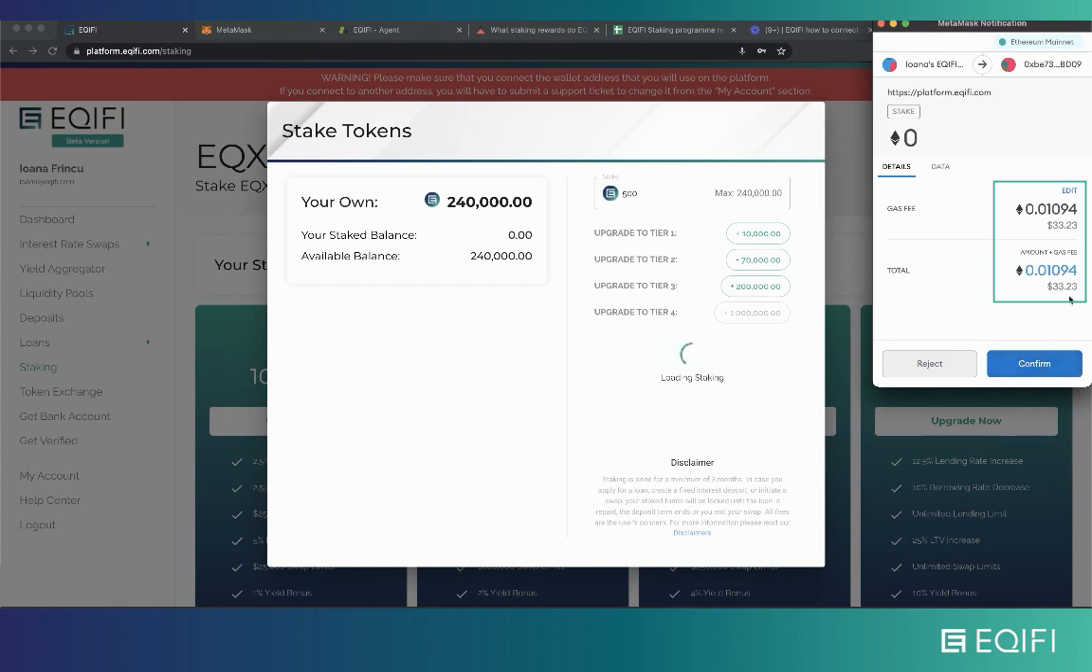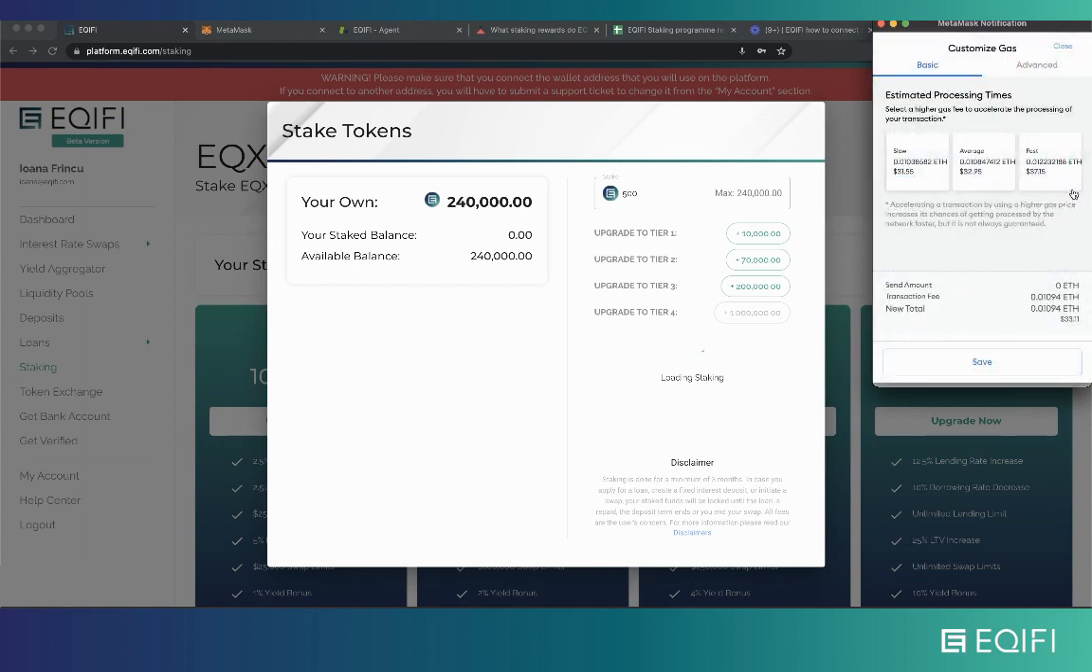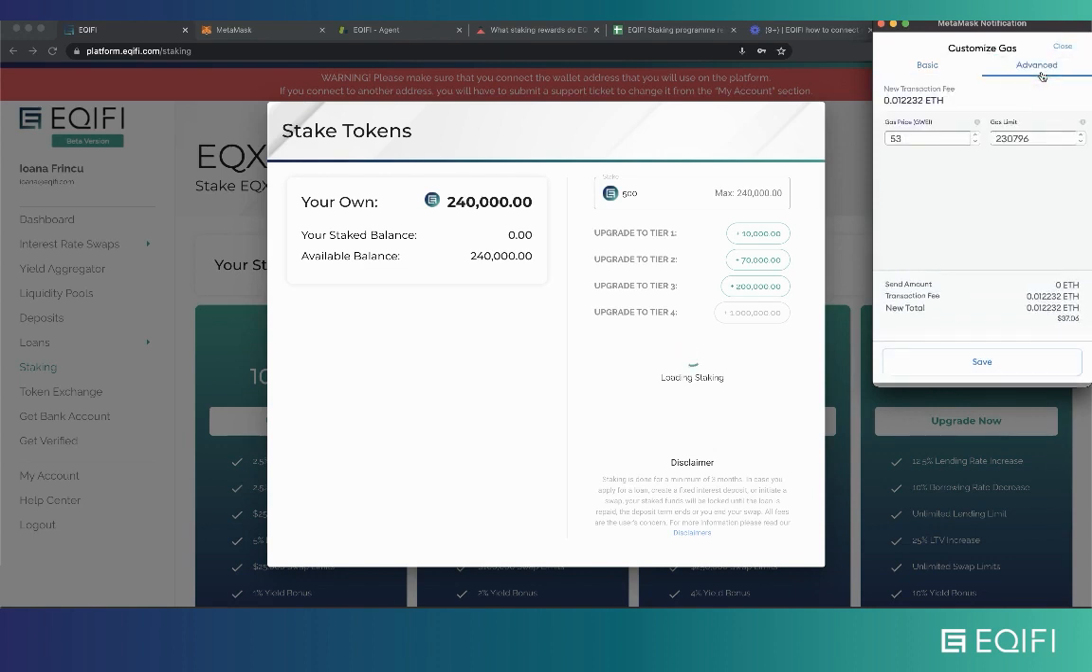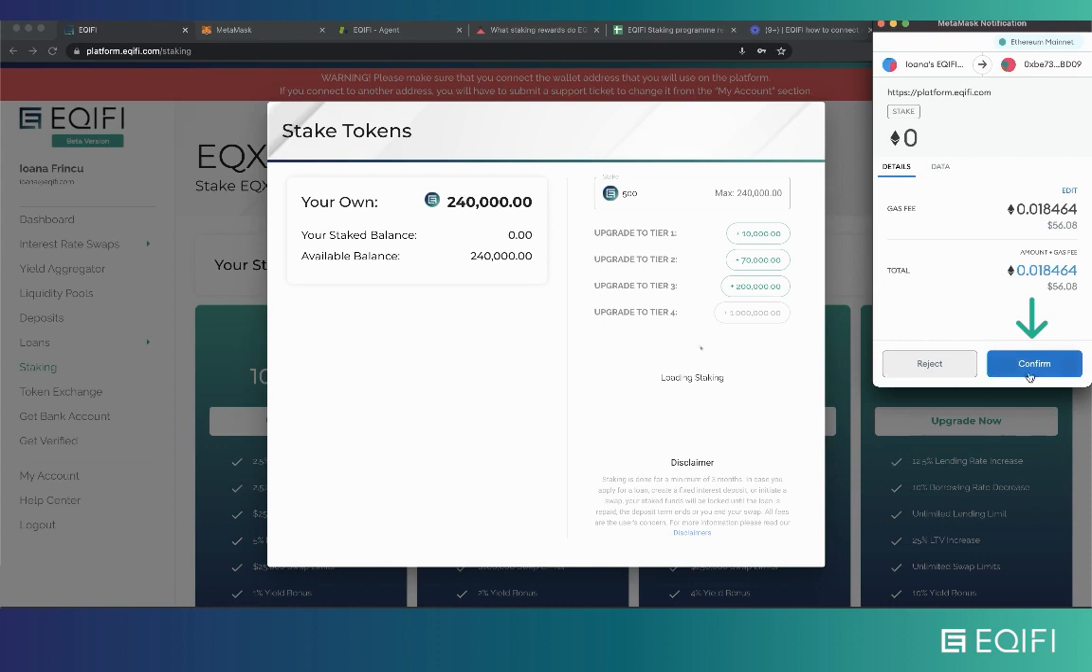And so now here you can see the gas fee and the total. It's always best practice to try and maximize the gas fee whenever possible, just to make sure you have the smoothest experience. I can also navigate up to the advanced section and put in a higher gas price if I want. And then I'll just hit save and confirm the transaction.